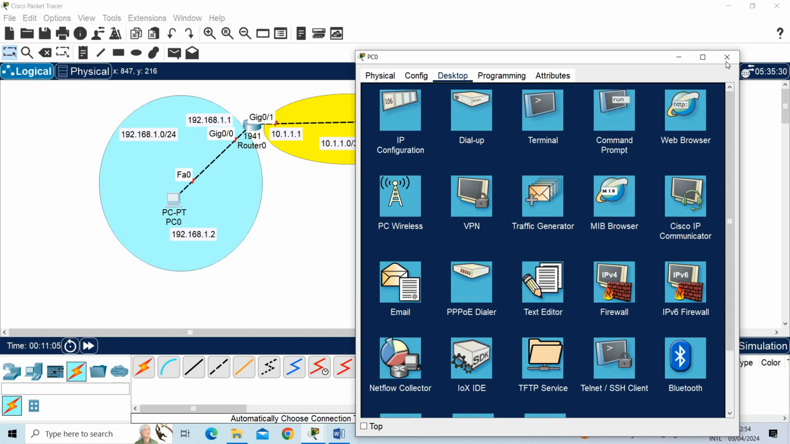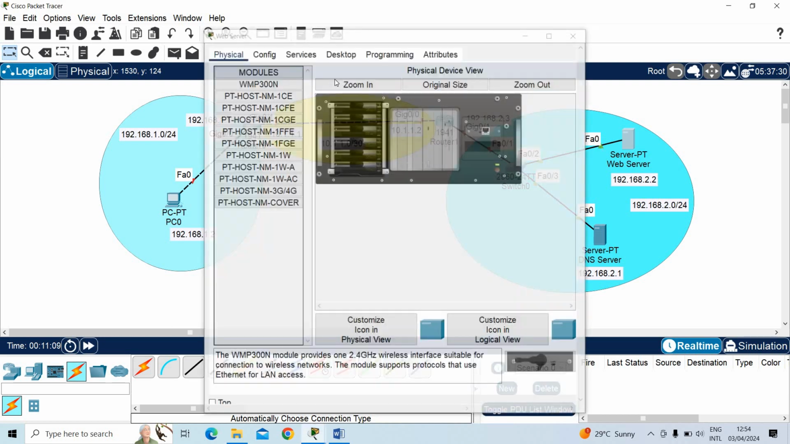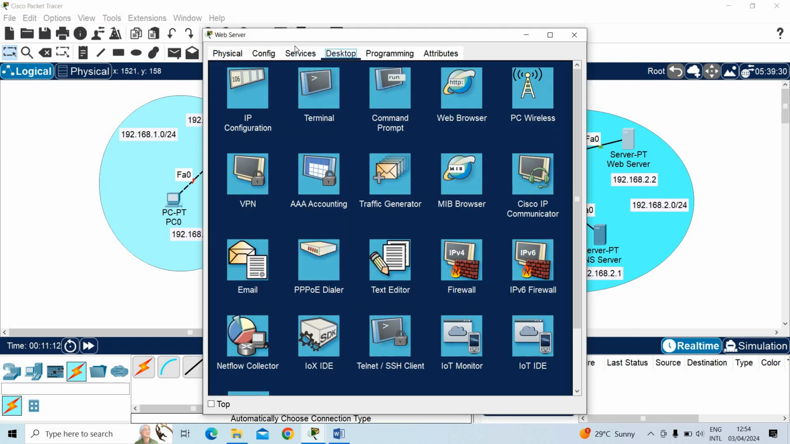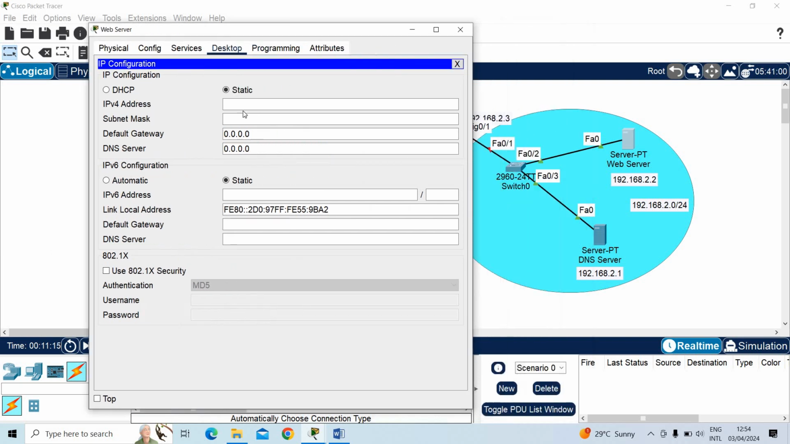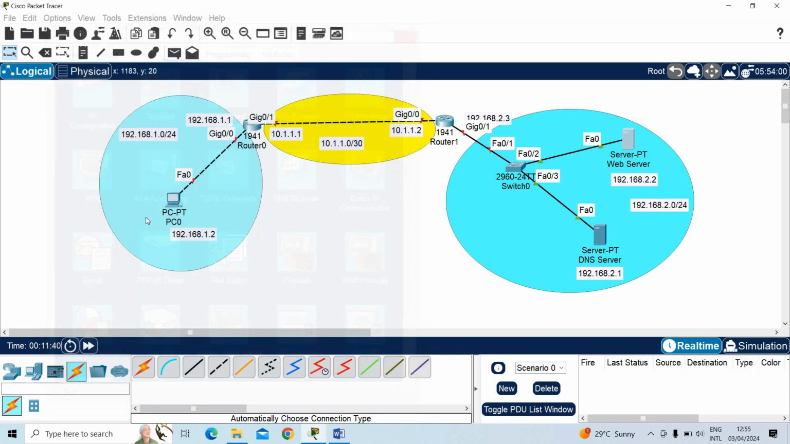Next we'll configure these two servers. For the web server, let us go to Desktop, IP Configuration, then put the IP address 192.168.2.2. The subnet mask will be 255.255.255.0, and the gateway will be 192.168.2.x. What is it? This router's IP address, that means 2.3. So we have the DNS server over here. Sorry, I have not configured the DNS server over there. So this will be the DNS server.